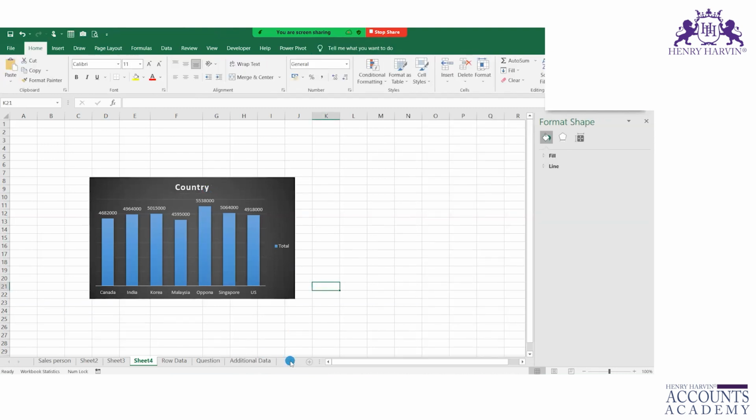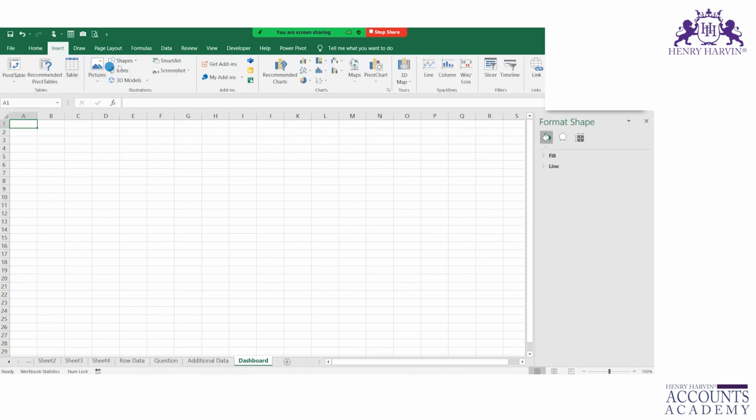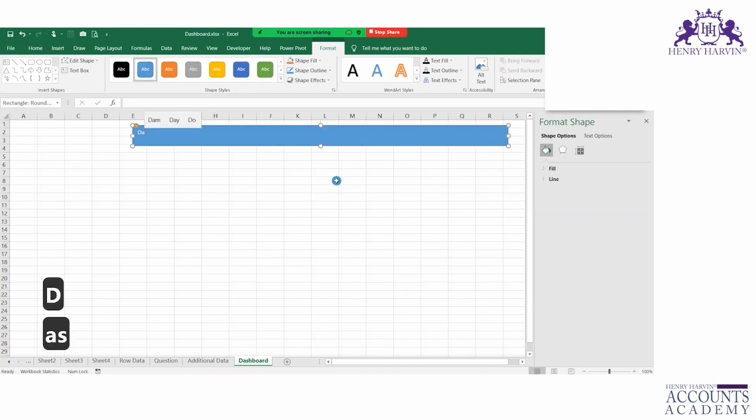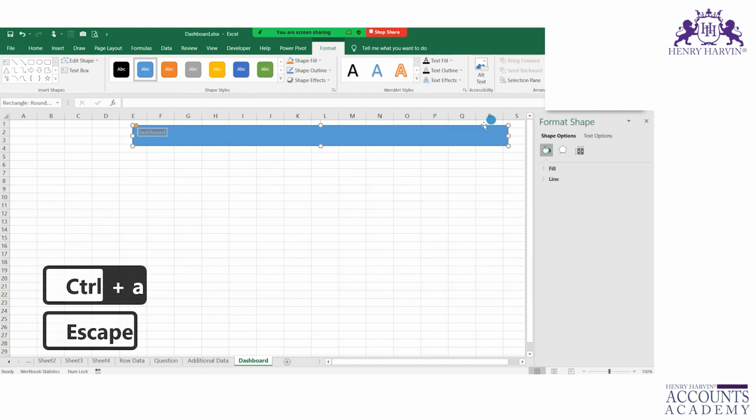I will create a new sheet like dashboard. And I will start creating my dashboard here. Let me insert some nice shape. It is indicating this is my dashboard. Okay. I can write it, make it beautiful. You can do all those things. I'm not doing it. You can mention your dashboard.